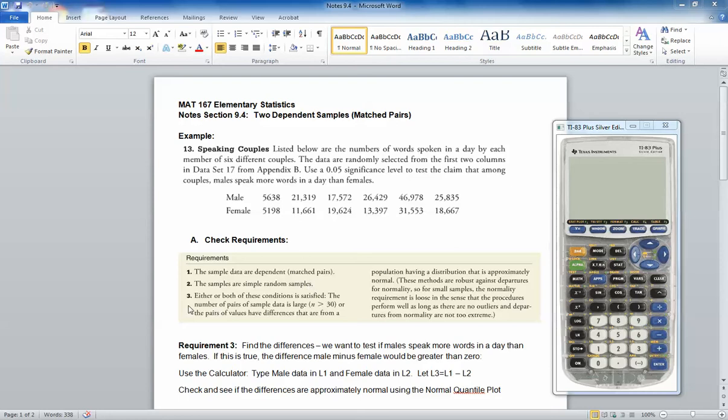And then number 3, either or both of the conditions is satisfied. Either the number of pairs of sample data is large, and in our case it is not, or the pairs of values have differences that are from a population having a distribution that's approximately normal. And then these methods are robust against departures from normality. So for small samples, the normality requirement is loose in the sense that the procedures perform well as long as there are no outliers and departures from normality are not too extreme.